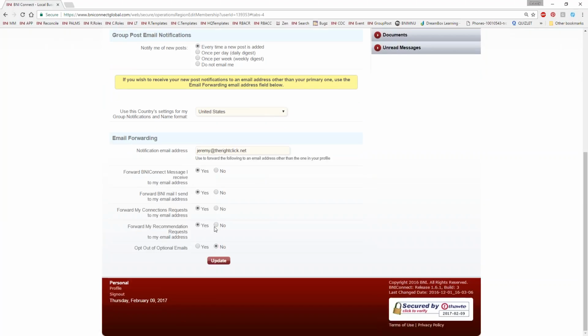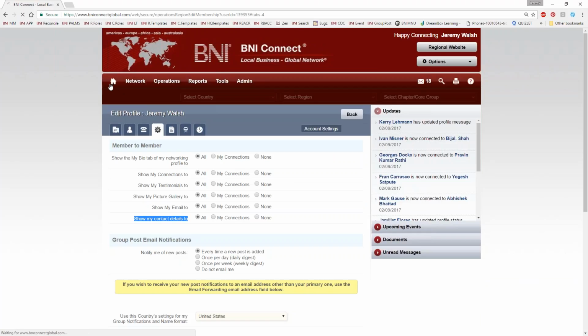And if you scroll down, you can also turn on various alerting that will go to your regular email address as opposed to staying in BNI Connect. All right, enough about that.